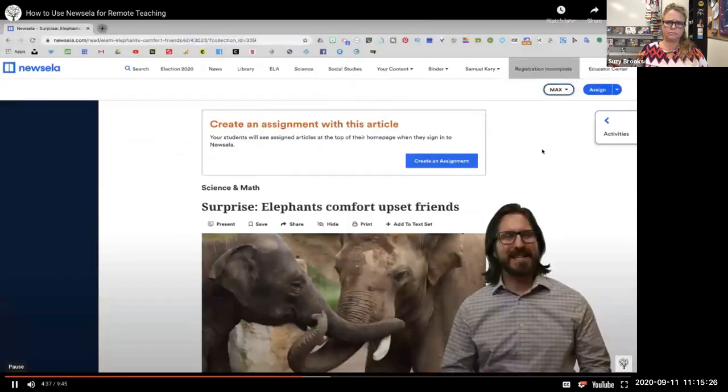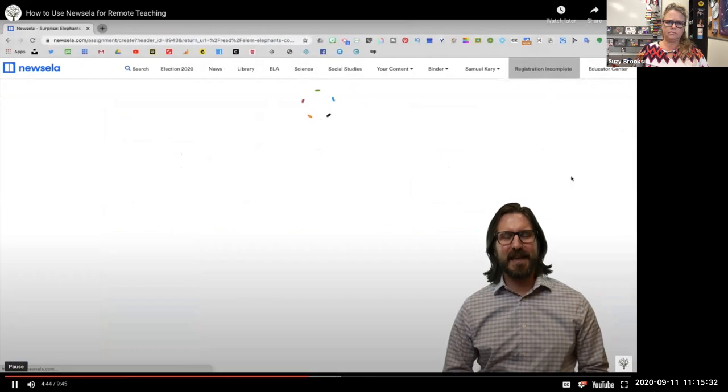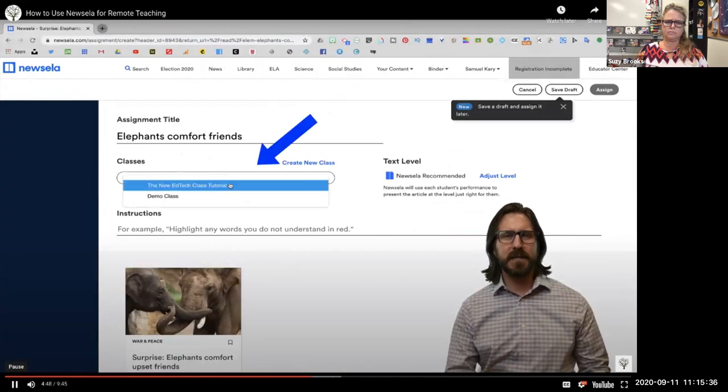Now, once you've actually set up NewsELA with your students, it's going to learn their individual reading levels, and you're really not going to have to bother yourself with changing the lexile level of the different articles. We'll take a look at how that works later. So let's say that I want to take this article and create an assignment for my students. I'll select Create Assignment, and there you'll see that I'm given a drop-down menu where I can choose the particular class that I want to assign this article to.